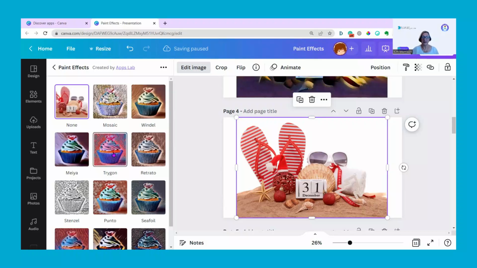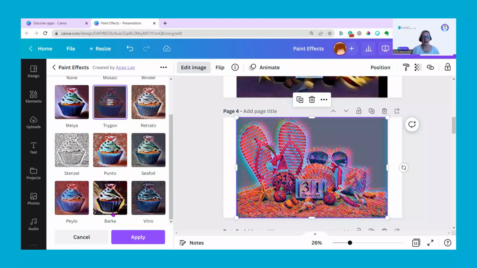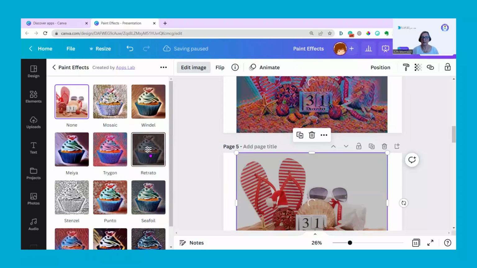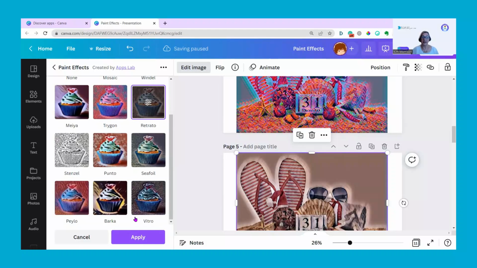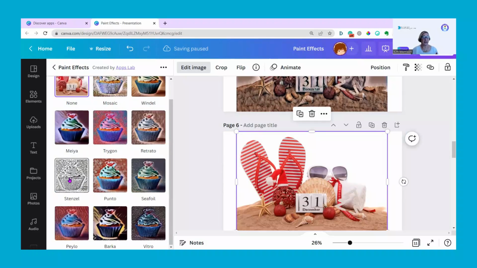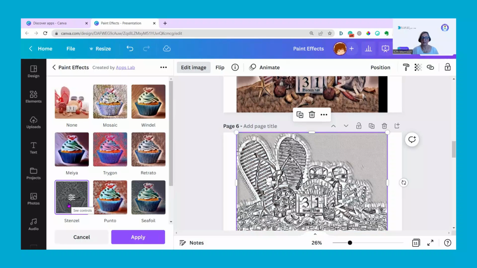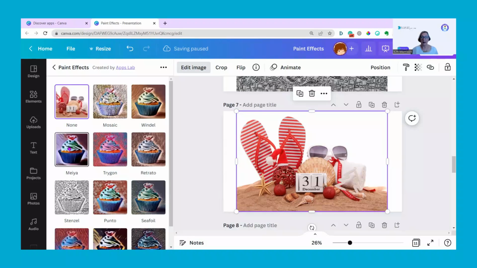Here's Trygon, which has given us a very intense colored effect. And I will click apply to that one. The fifth effect we're going to look at is Retrato. And now I've reminded myself, you can see I'm remembering to click apply. On to our sixth effect. This is Stenzel, which clearly is going to make it into a black and white image. You can see it's a very black and white mosaic type effect. On to our seventh one. You do have to keep going back into Paint Effects every time you go to edit a new image. Let's try Punto.